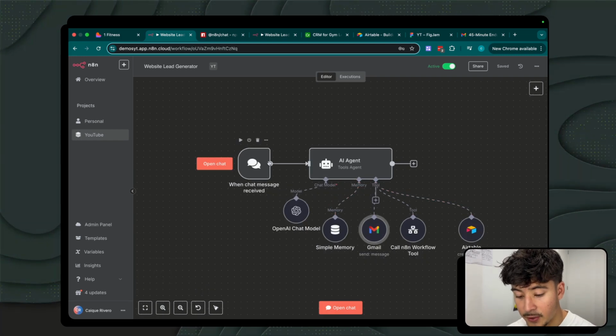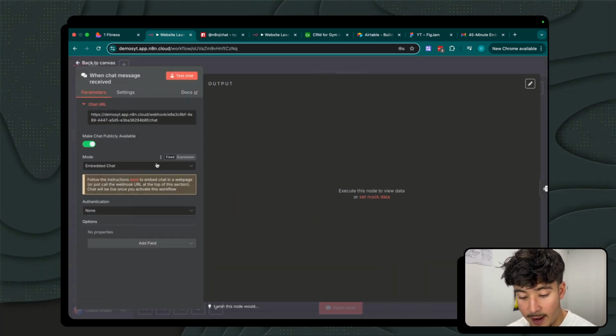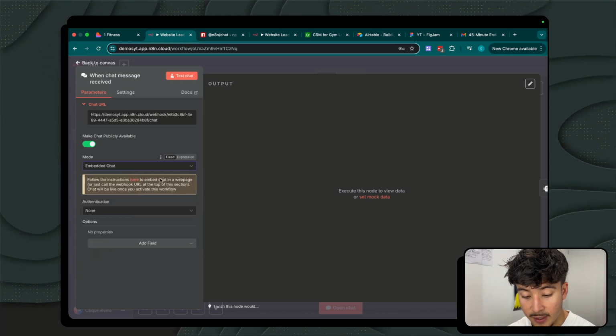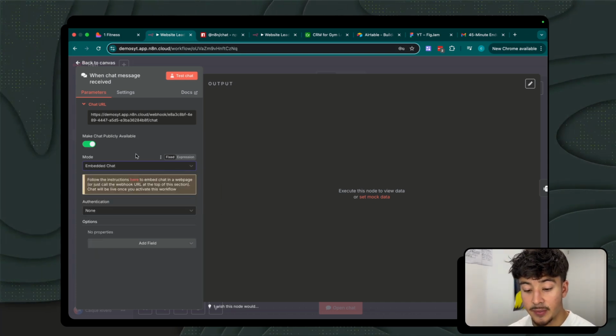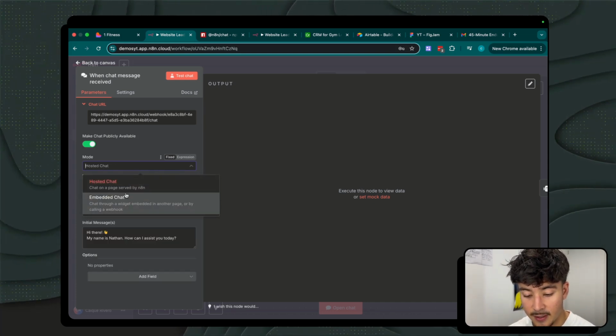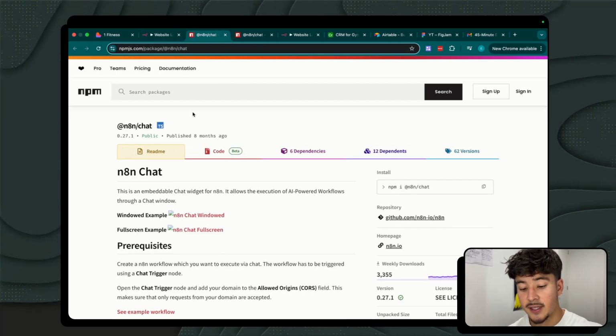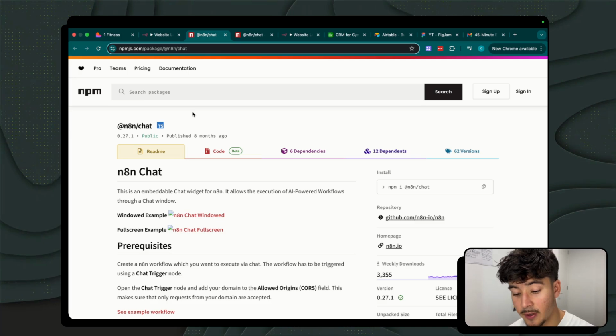So the trigger that I'm using here is an open chat node. And within the open chat, we can see that we have the hosted chat and then the embedded chat. So what I used here is an embedded chat that you can see that every time I toggle this, we get a link with the instructions to actually embed this into any website. And I'll show you how to do that right now.